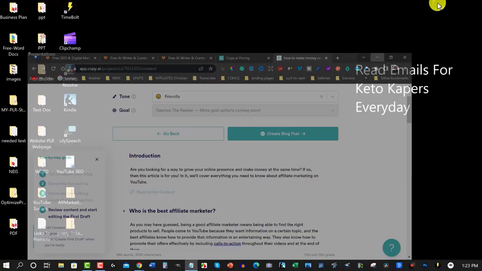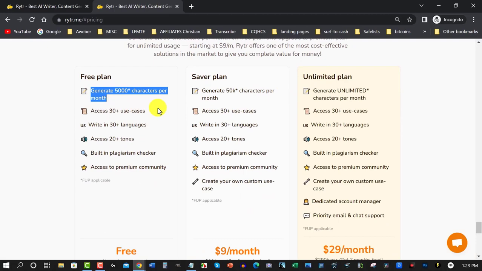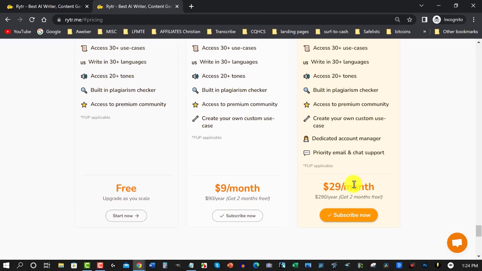But we can now go have a look at Rytr and have a look at the pricing on Rytr. Go here to pricing and we'll have a quick look at what it offers. The best part about this is it does give you a free plan. It gives you up to 5,000 characters per month, and that's for free. You can also do a saver plan, which is $9 a month, which gives you 50,000 characters per month. Or you can use the unlimited plan, which is $29 a month, which is the one I've got. And I absolutely love it.